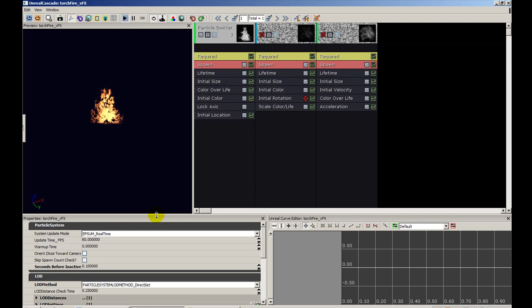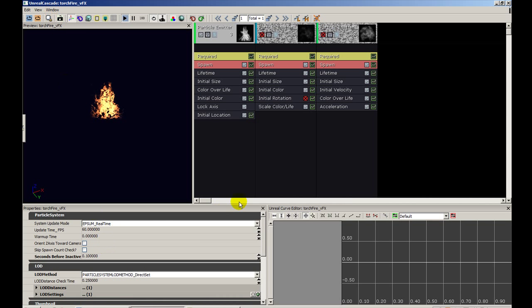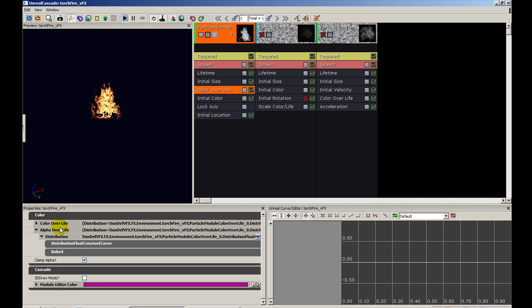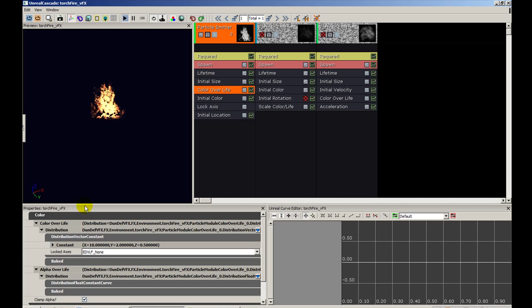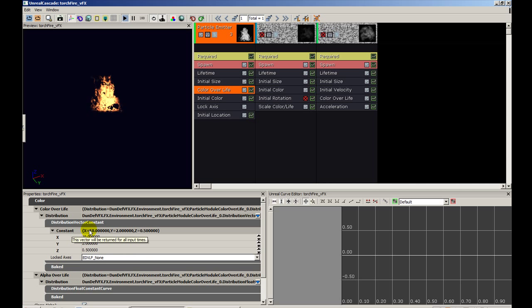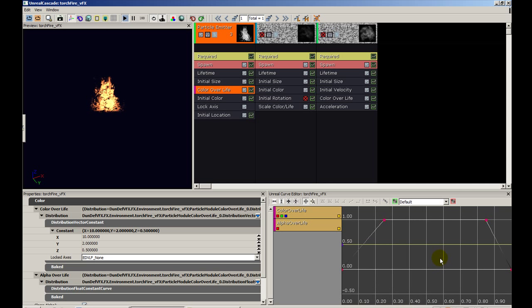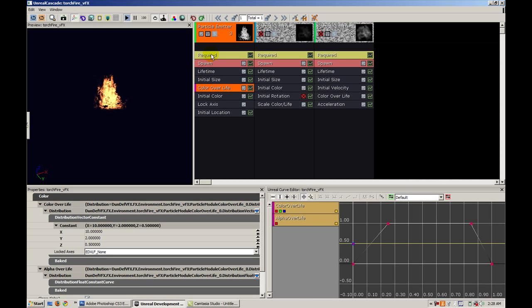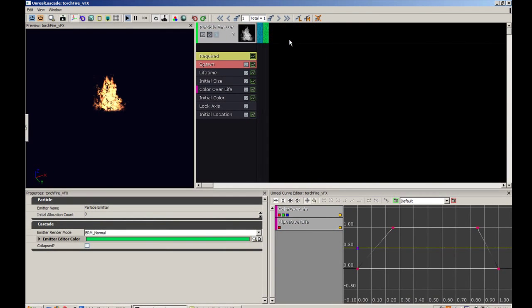The bottom left here is our properties window, and this is where we modify all the properties of the modules. So if I click on a module, we can expand all the properties and edit them either manually, or in some cases we can actually go over here and, for example, in this module, if you wanted to modify the color over life, we could get a graphical preview in the graph editor of what the color is doing over the lifespan of the particle effect. So I'll go ahead and collapse these.